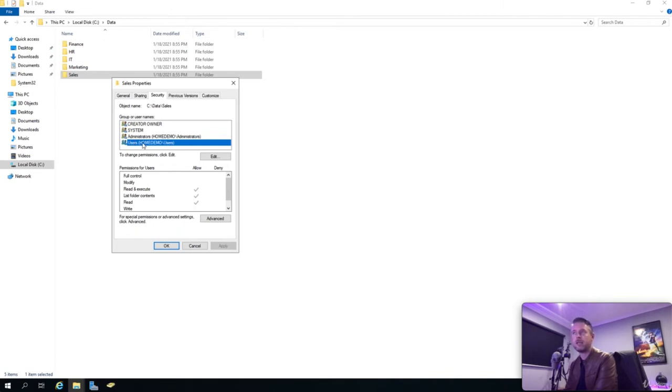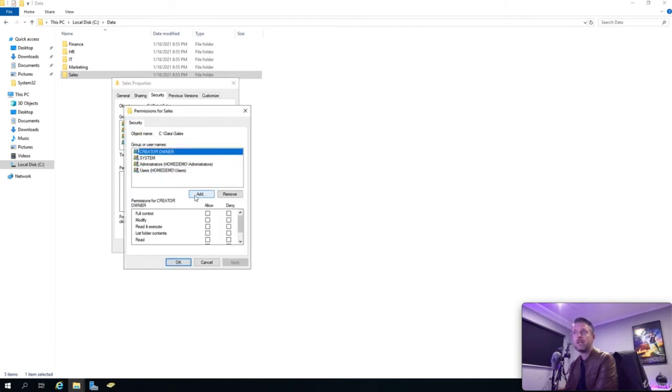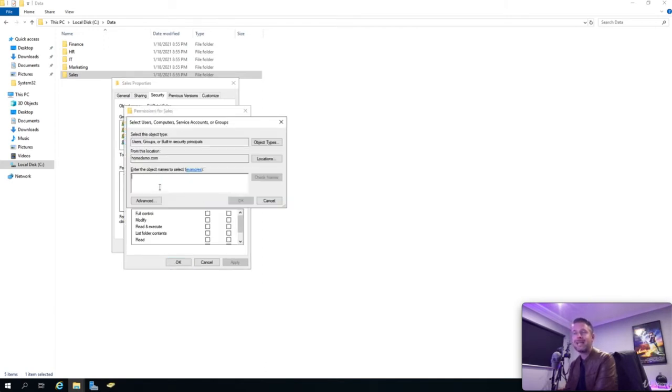Now, that's a bit problematic. So the users of this already have access. But what we want to do is go into Edit. We're going to select Add. And in here, you now add the user or the security group that needs to get access to sales, and only that particular security group.